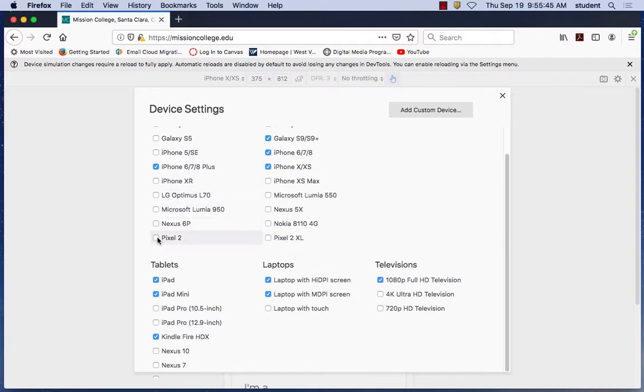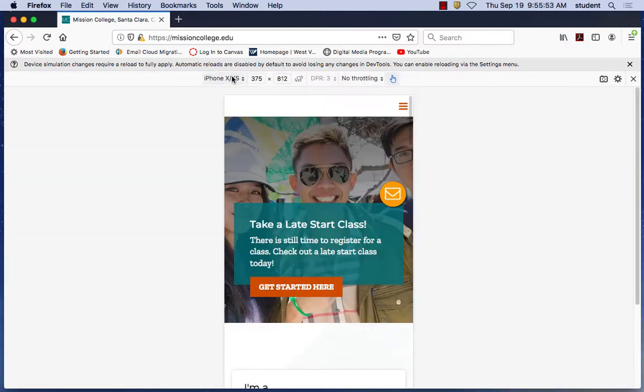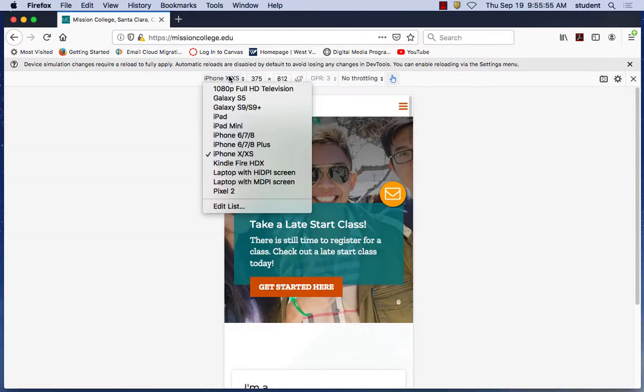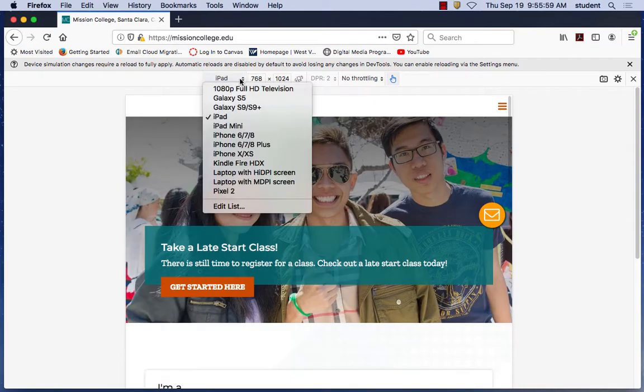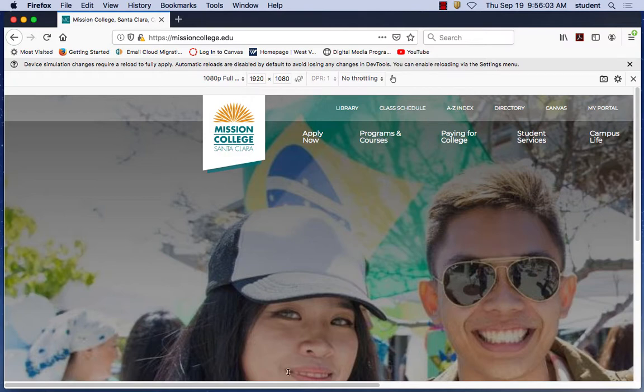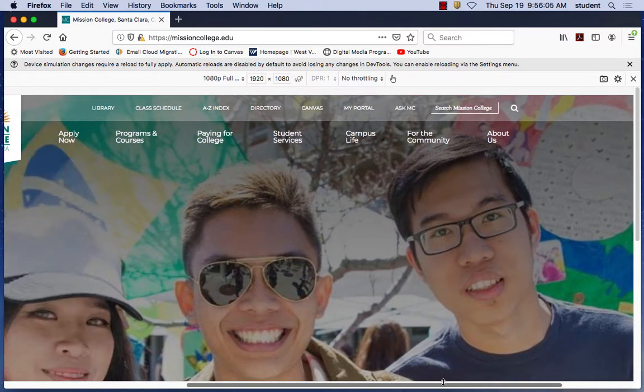How about that? There's a Pixel 4 out now. I know it says Pixel 2 here. Galaxy S. Okay, and so if I come to the list now, what is this design going to look like on an iPad? Boom. What is it going to look like on a television? Boom. Whoosh. Look how big it is on a TV.